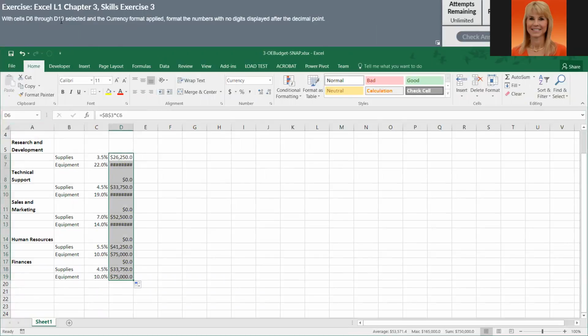With D6 through D19 selected, okay, that's what I have. And the currency format applied. Format the numbers with no digits displayed after the decimal. So it does show currency. And I'm going to decrease the decimal until I don't have any digits showing.